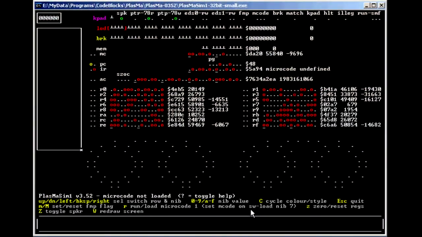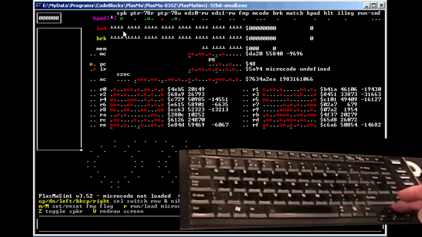You have to select which row of switches you want by pressing the up-down cursor keys, and the current nibble is highlighted with brackets. You can see it's currently on the load switch row, these square brackets here in red. We can go up to the keypad area, or down to the break row, or down to the memory address switches. And you can move the highlight right or left using the arrow keys again, or backspace also goes left. And as you enter hex numbers 0 to 9 and A to F, the highlight moves to the right automatically.